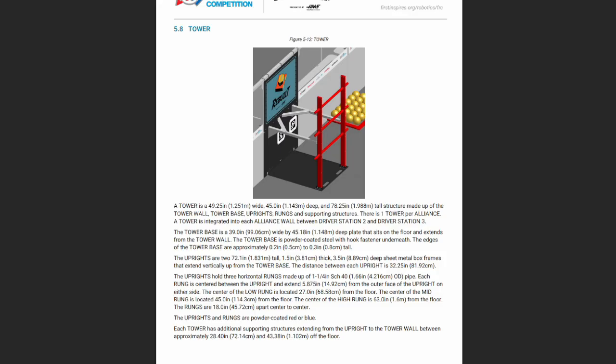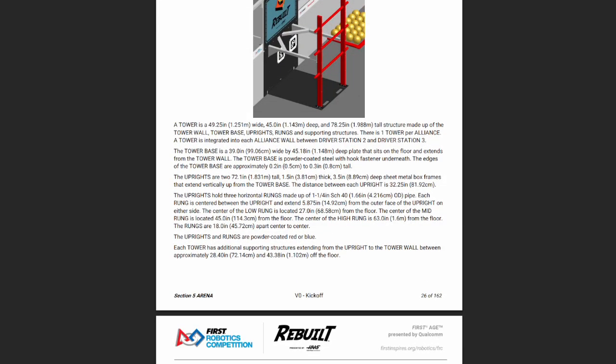The center of the mid rung is located 45 inches from the floor. The center of the high rung is 63 inches from the floor. The rungs are 18 inches apart center to center. The uprights and rungs are powder-coated red or blue.